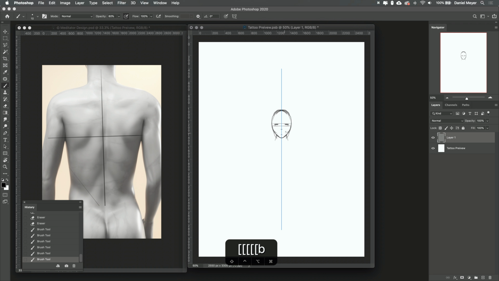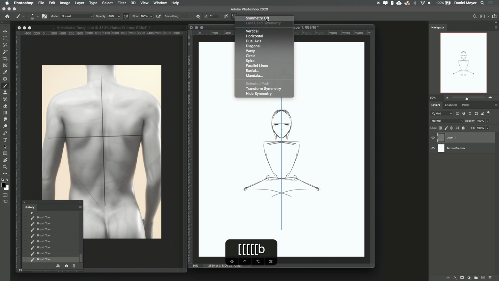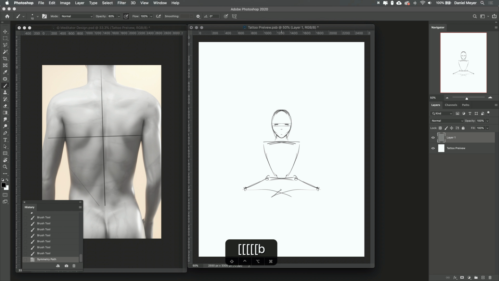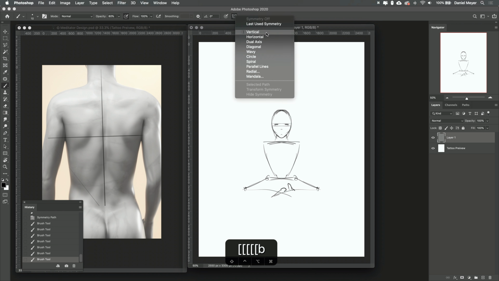And let's move over to the chest part. I'm going to keep it very rough here and just indicate roughly where the flow of the legs, the crossed legs, go. I'm gonna deactivate the symmetry ruler quick, just to indicate the feet here. And then we turn it back on.